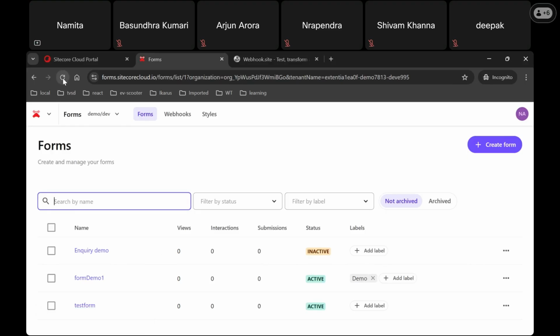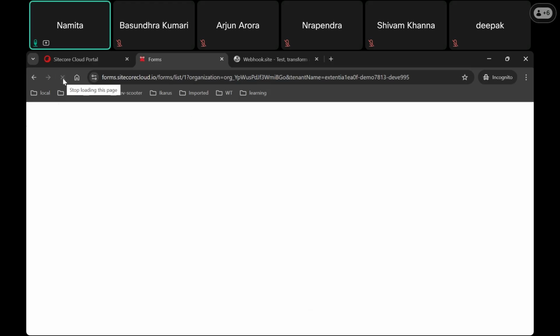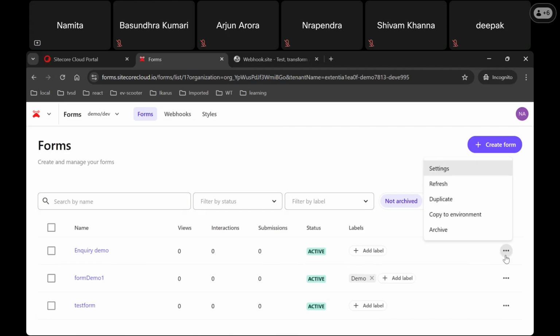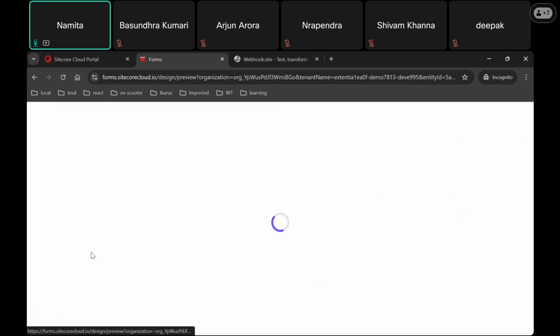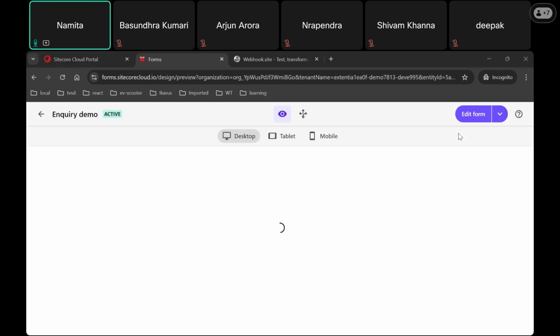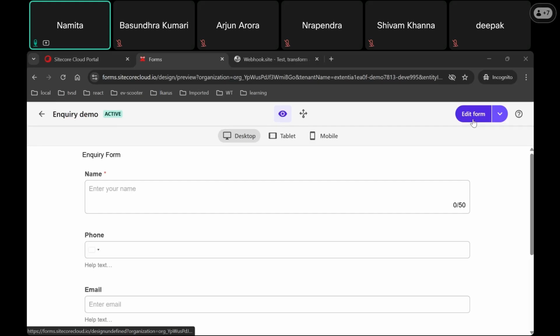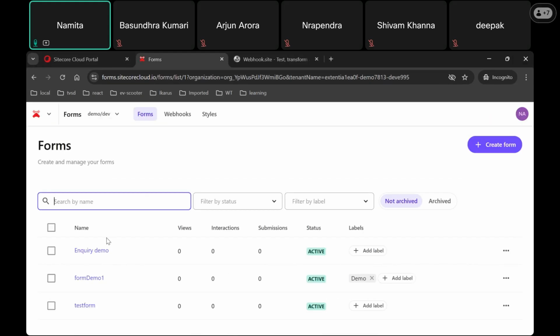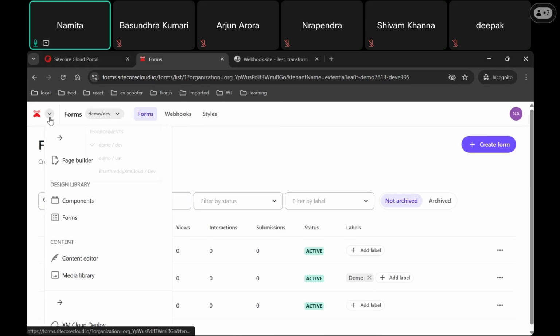Just reloading the page to verify that my form is active. So if you want to edit, you can just click here and it will still allow you to add a new field, change the webhook and everything. Now, once my form is ready, I am moving to my page editor to use it in a page.